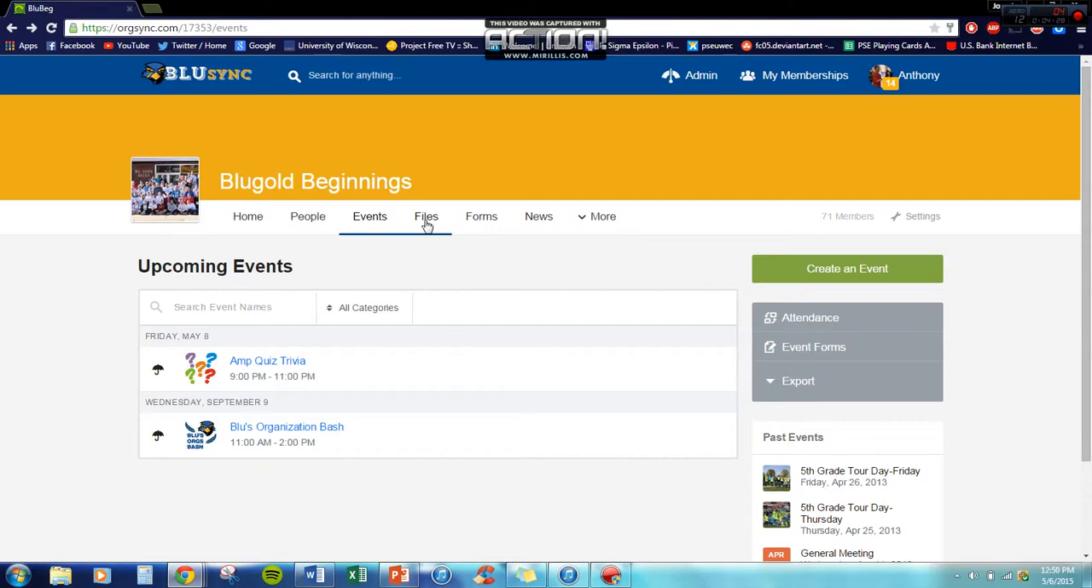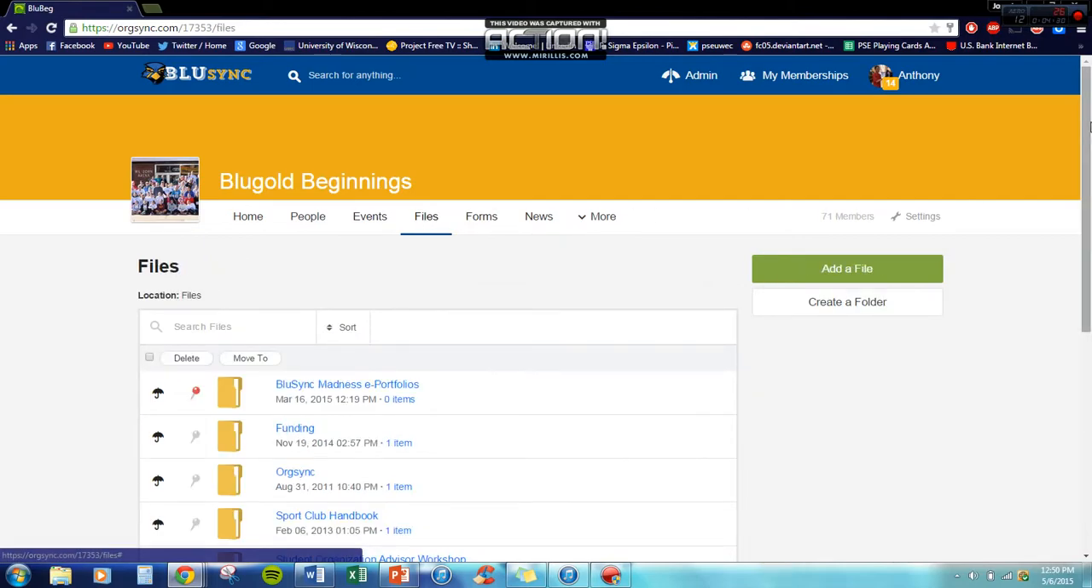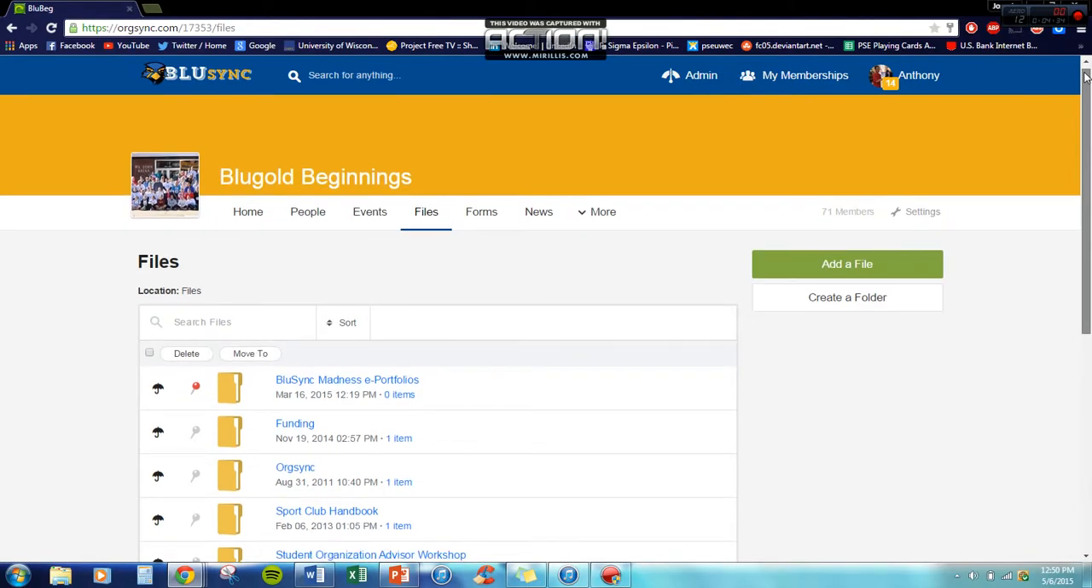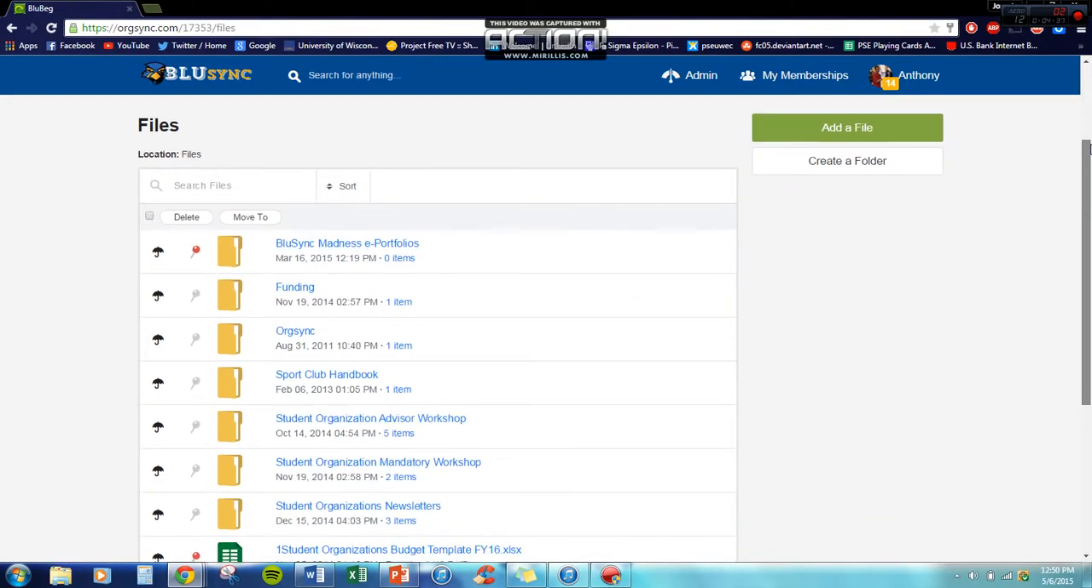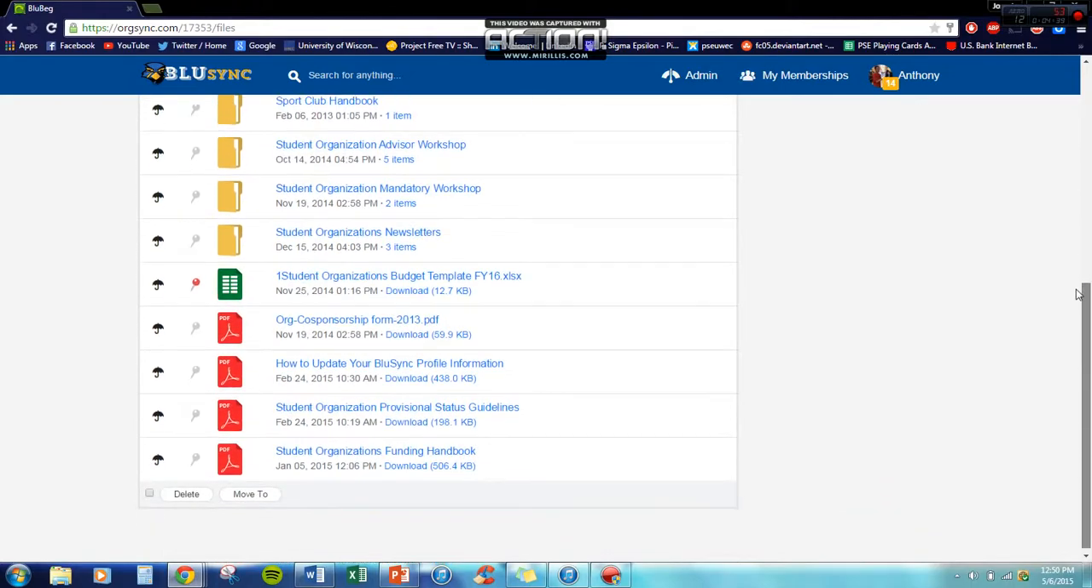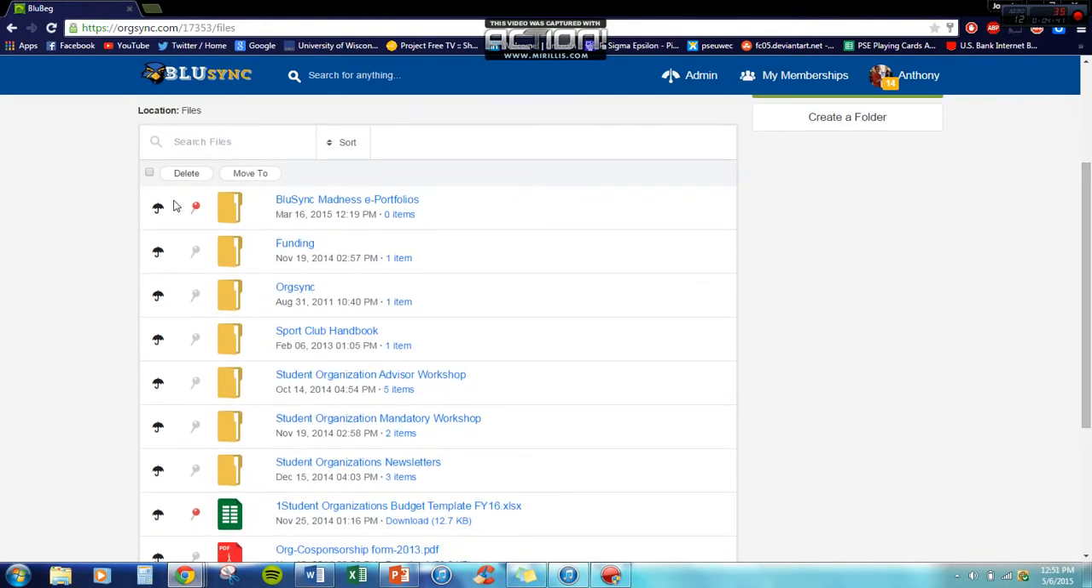And then right next to that, you have your files module. This pulls up a list of all the different folders that are full of files, both university-wide and within your organization. All the ones listed here have the little umbrella icon next to them, and that means that it's university-wide, so every organization can see them.